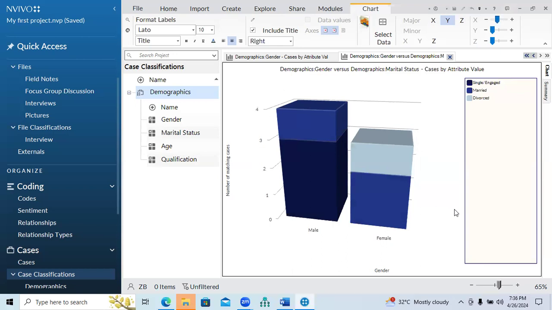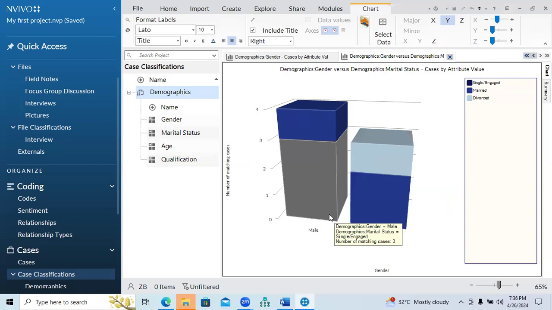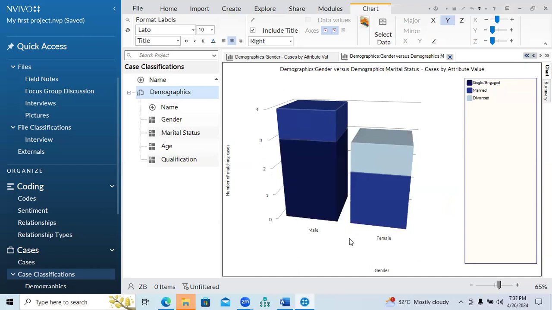Now, if you see, the chart is shown in a proportional format, where this light blue indicates the married and this sky blue color indicates the divorced. So in case of the female gender, there is also a divorced lady, while in case of male, there are either single or married, because single is indicated with dark blue and married is indicated with blue color. So you can use this diagram.